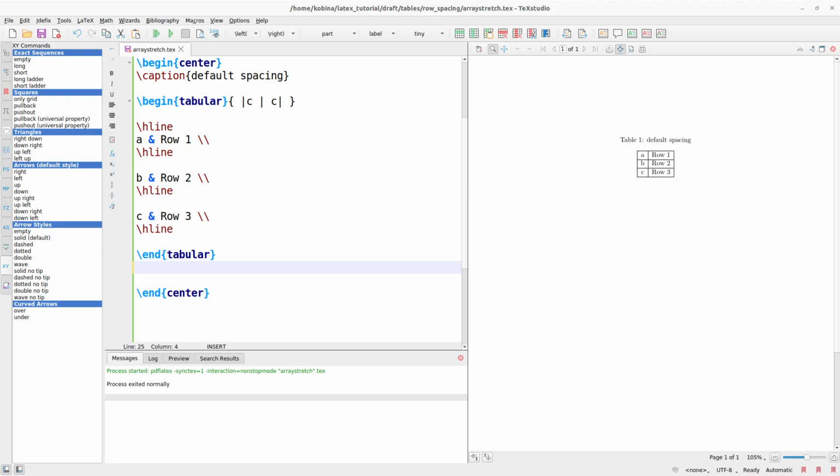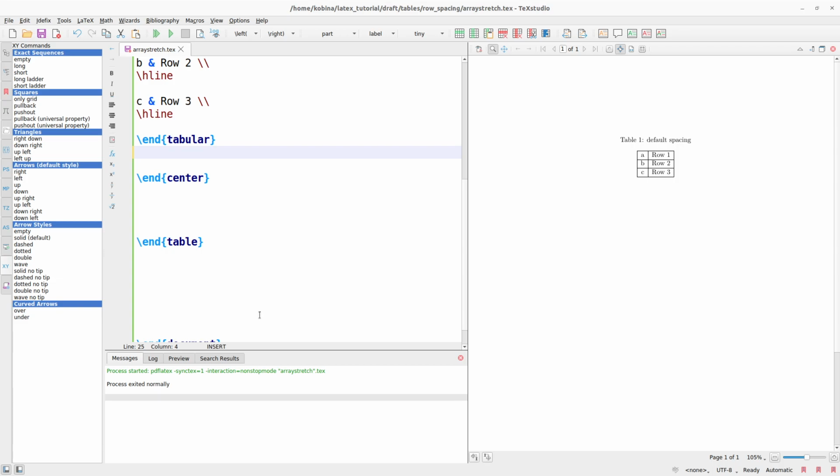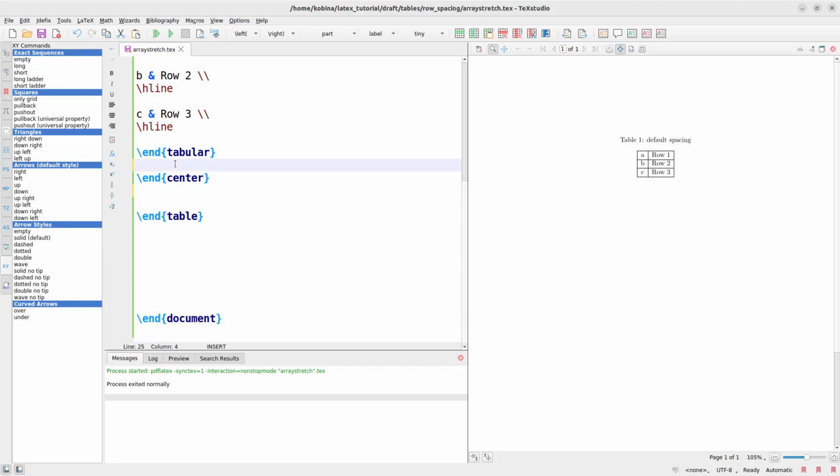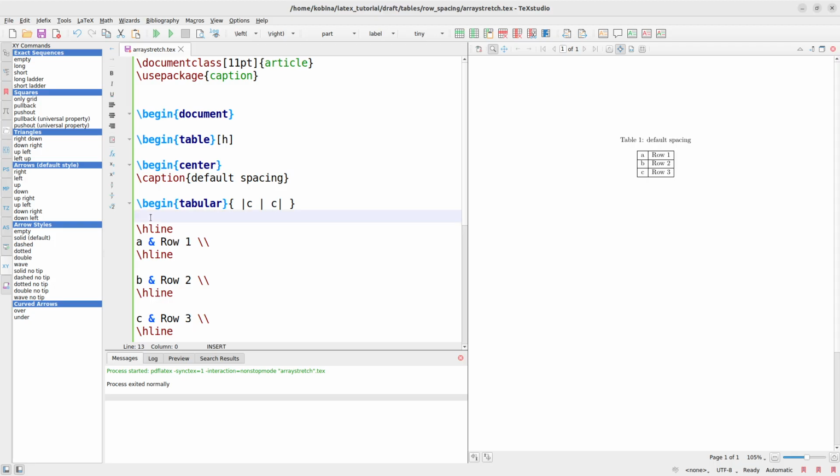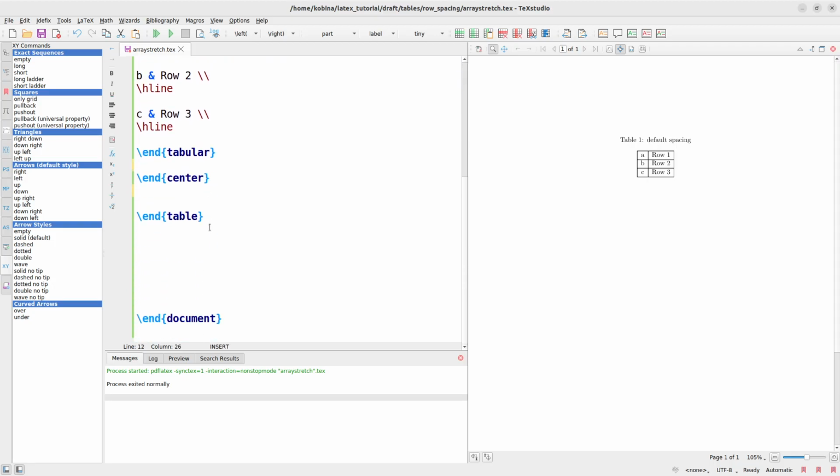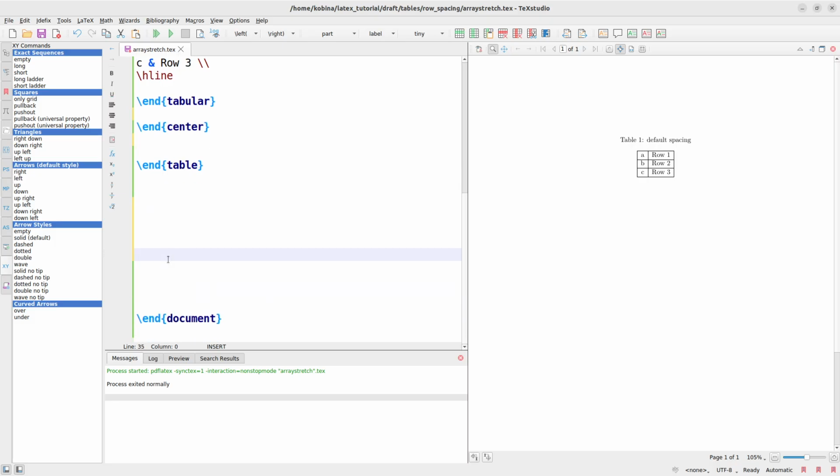So let's do this. If you are going to use the arraystretch approach, which we are going to code very soon, then we also need to indicate another option. We need that option as well. Okay, now let's do this. We have this already done. I think I'll just format it a bit. We go to the other table.